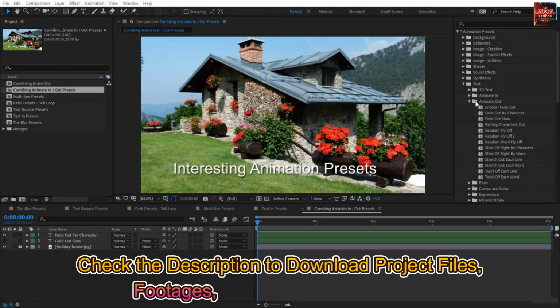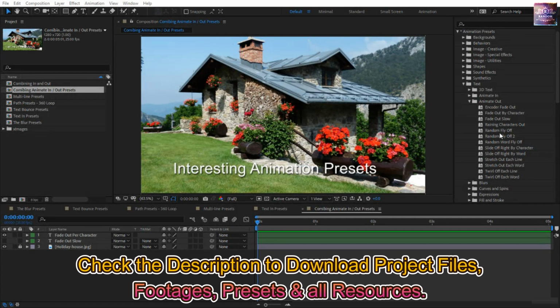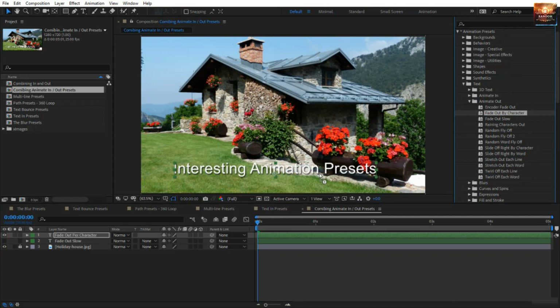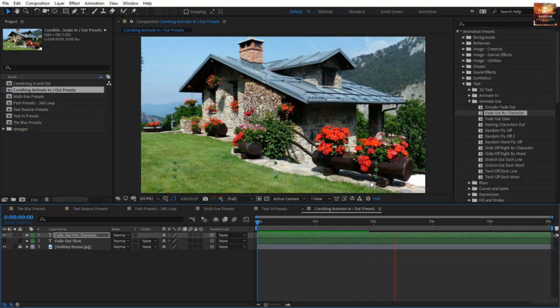In this lecture, guys, we are going to look at the Animate Out preset and try to combine the Animate In and Animate Out presets. So let's start. Within Animate Out, I want to show you the fade out per character. It's very easy, in fact, and it's pretty nice, by the way. I'll click and drop it on the layer. Let's play it, and you notice the characters are coming out. So Animate Out, as the name says, is about removing your text from the view.